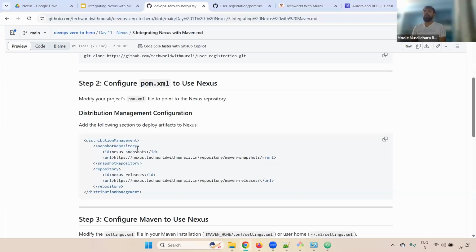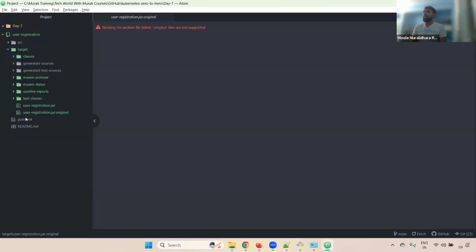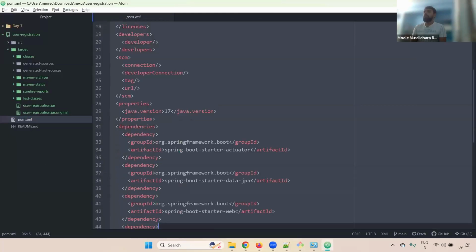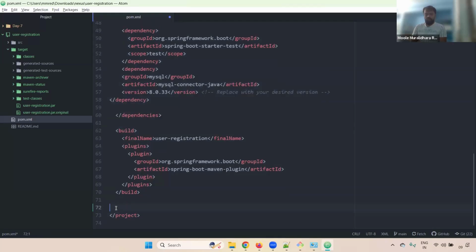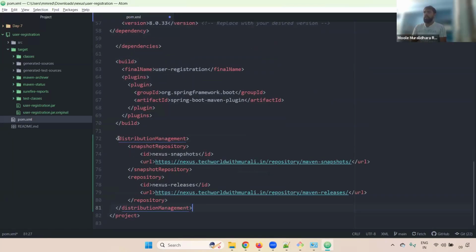Any questions? Now what we have to do? We need to define this inside the POM.xml. Copy this one. Go to the POM.xml. Here you can see the POM.xml. Come down a little bit. After the build and before the project closing tag, I'm declaring it here. If you see here, we declared the distribution management, everything.